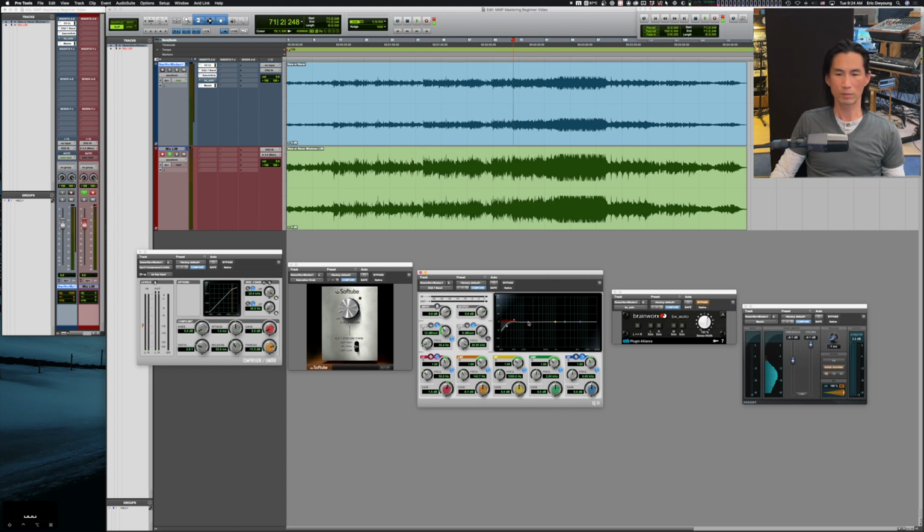So I'm going to use this band here, make a really kind of narrow band, and then I'm going to search for that frequency just with my mouse as that part of the song plays.